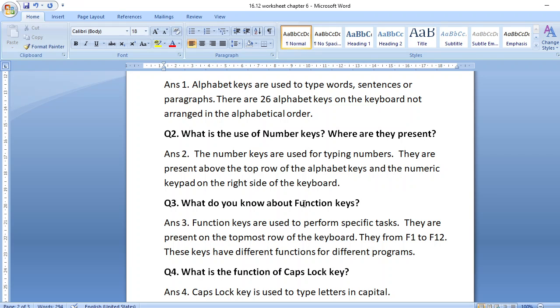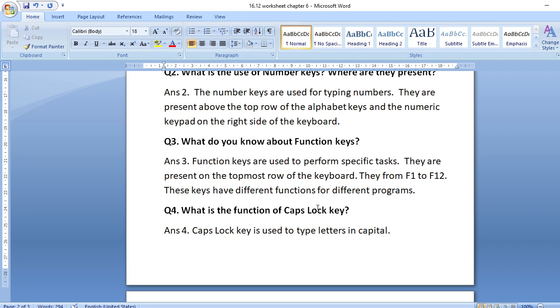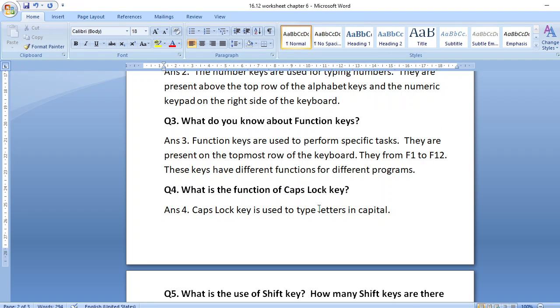Okay, what is the function of a caps lock key? As we all know, caps lock key is used to type letters in capital. Question 4, page number 59. What is the function of a caps lock key? The function of a caps lock key is to type letters in capital. Then we have question number 5. What is the use of a shift key? How many shift keys are there?